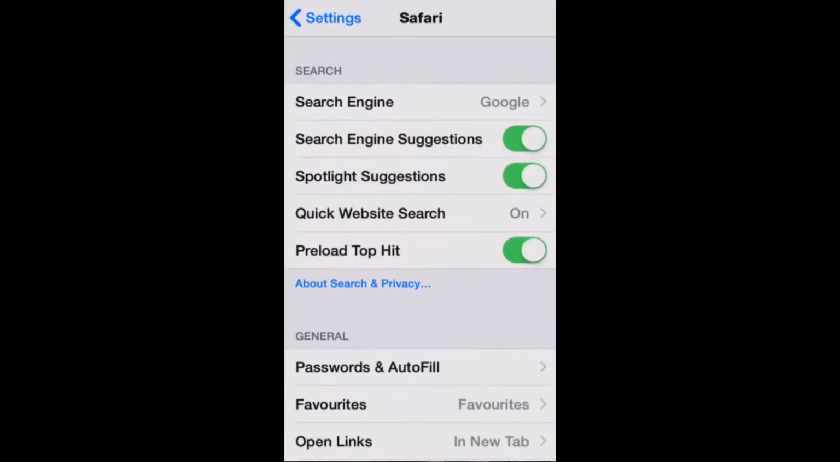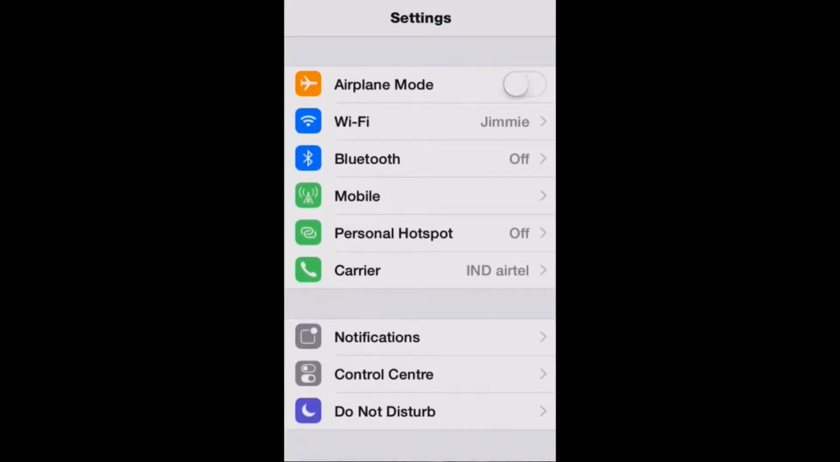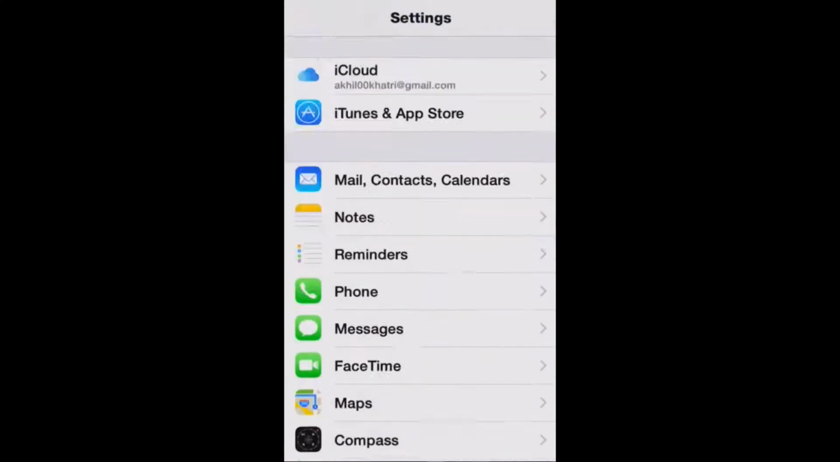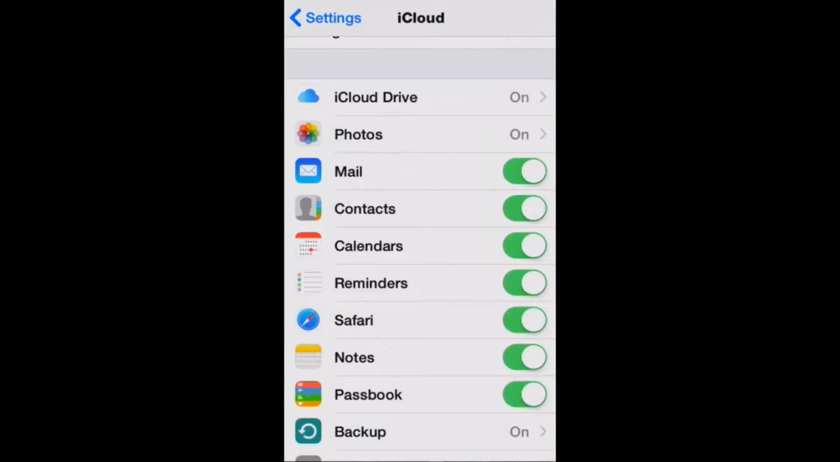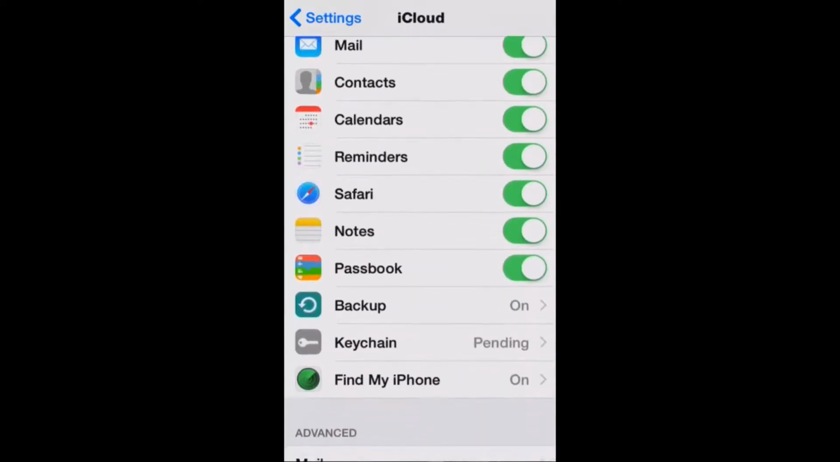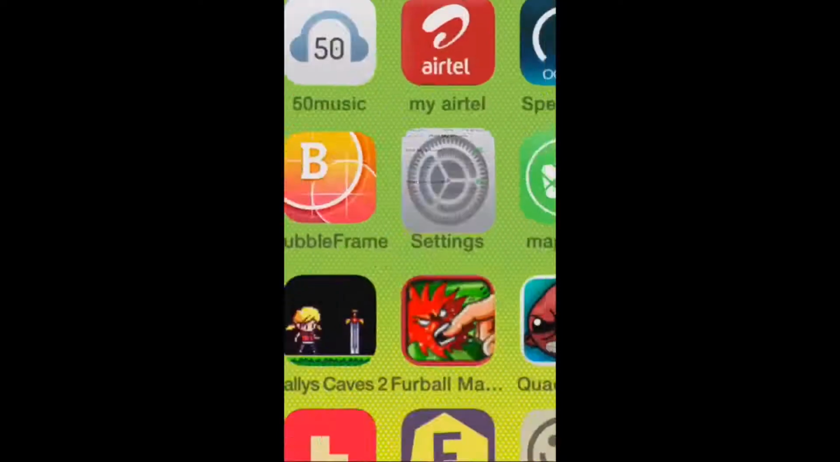After the iOS 8 launch, it actually allows you to send your location before your battery dies. How do you activate it? You have to activate it, yes. So you have to go to your settings, then go to your iCloud, scroll down to find My iPhone, and turn Send Last Location on. So this is how you do it.